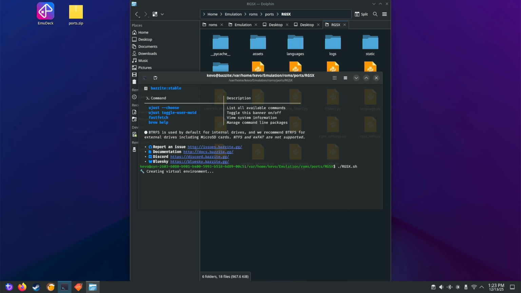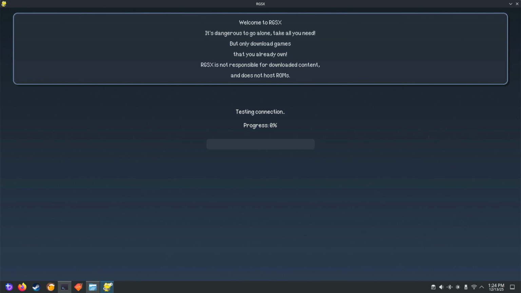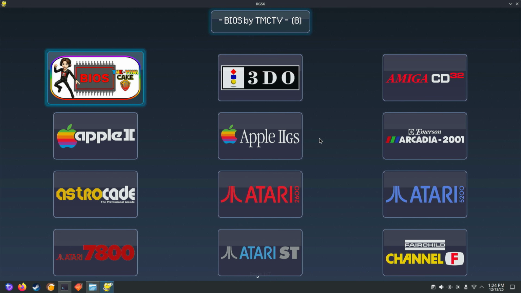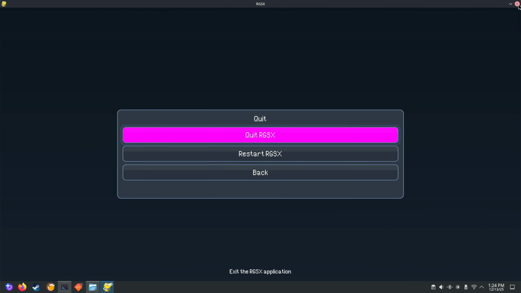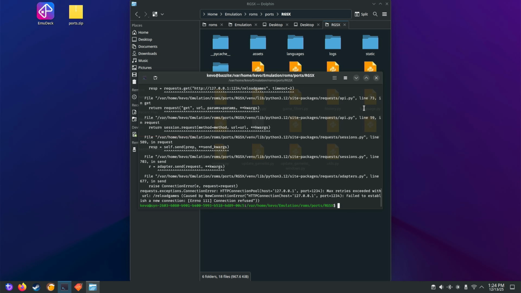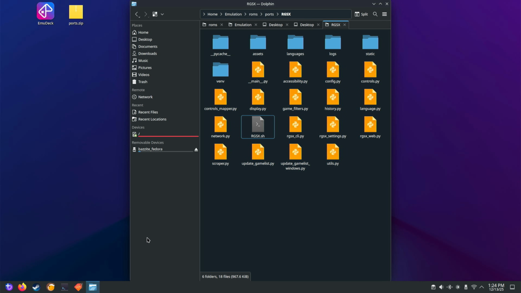And that is going to start a process that will create the virtual environment for you and do all this fancy stuff that I don't know what it's doing. And boom, RGSX will pop open for you. And now in the future, I'll go ahead and close out of this. Go to quit RGSX. Now in the future, when you need to open RGSX, it will open for you.